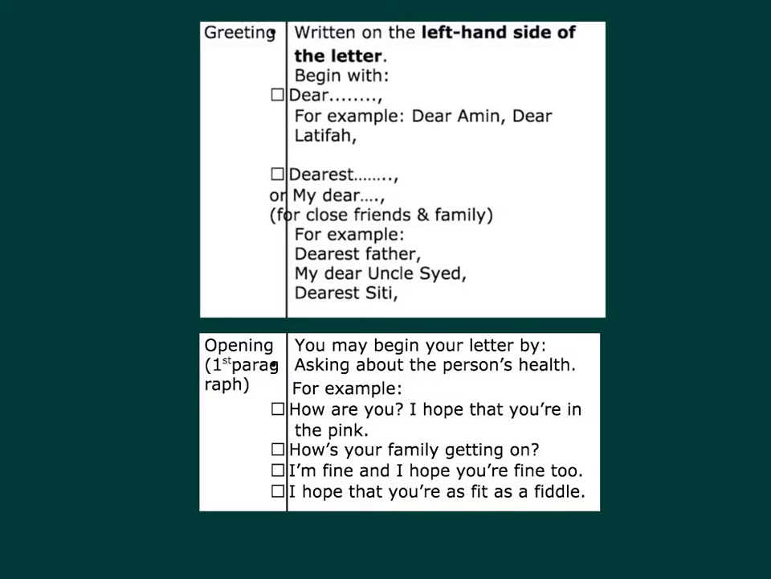For the opening, which is the first paragraph, you may begin your letter by asking about the person's health. For example, how are you? I hope that you are in the pink. How's your family getting on? I'm fine and I hope you are fine too. I hope that you are as fit as a fiddle.